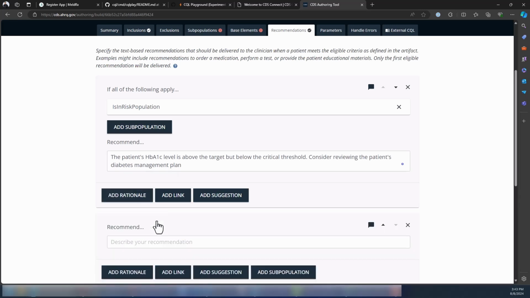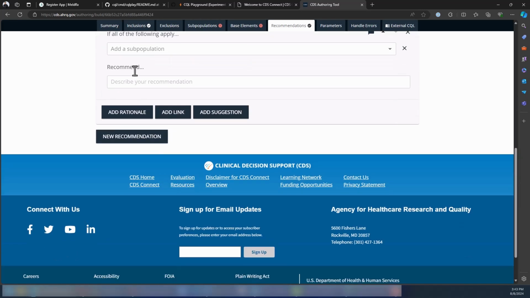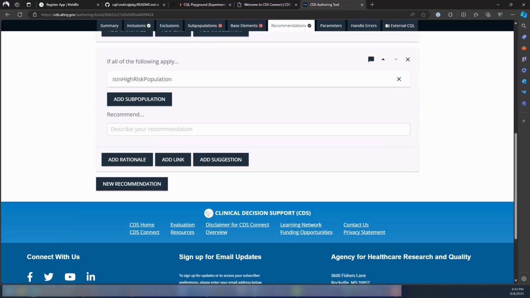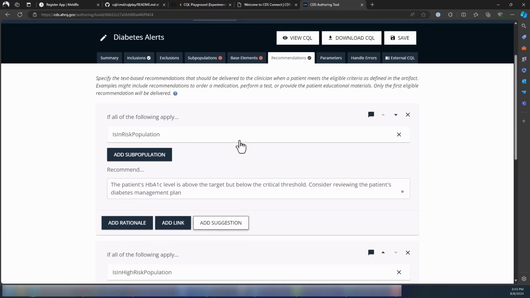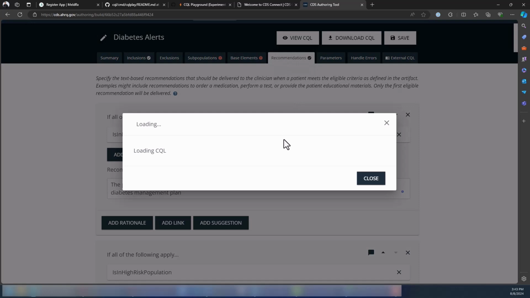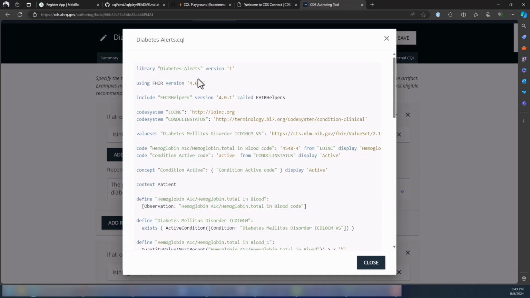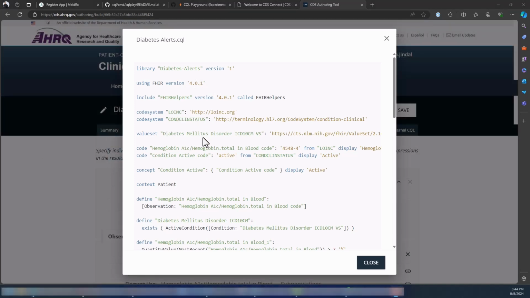And then I can add a second recommendation, and I will say that particular recommendation is for the high risk population, and I'm going to put a second text in there for that particular alert. That pretty much creates the basic set for me. What I can do now is click on this View CQL button, and it will generate that entire CQL for me based on everything that I had selected. So this gives you a really easy way to create the base CQL. You can still go ahead and edit it, try it, and kind of understand it.